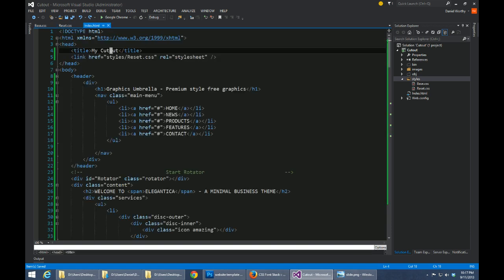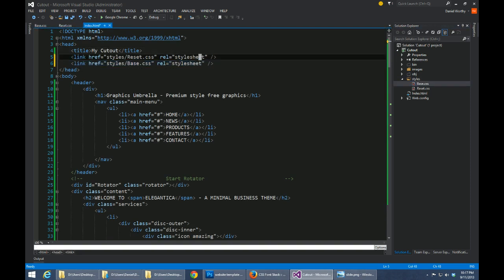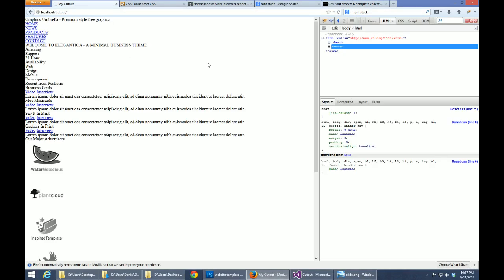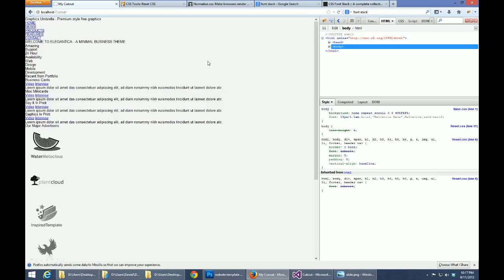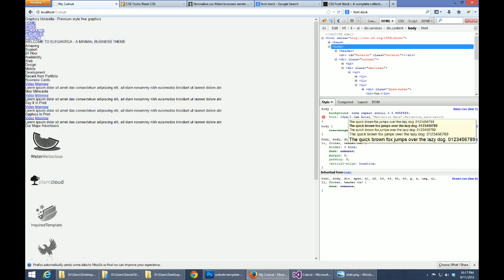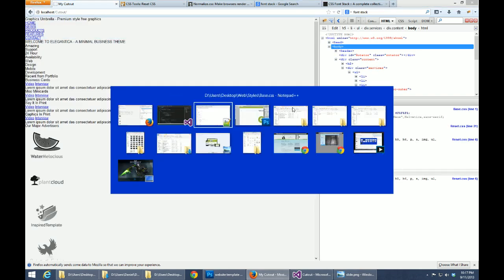Let's go back to our index HTML and add our base style sheet, save it, and go back to the web page and hit F5, and so we see our font styles changed. If we inspect the element with Firebug and look at the body tag, we can verify that the rules are being applied.